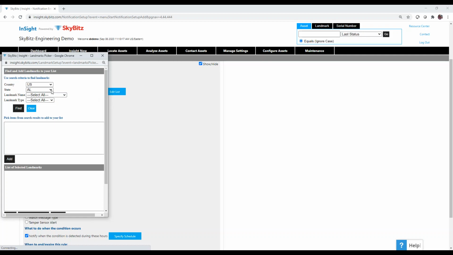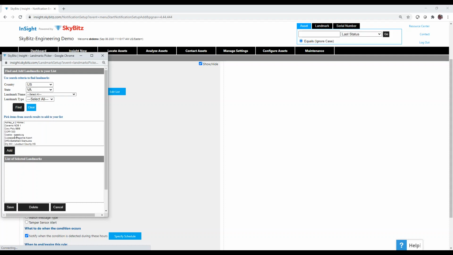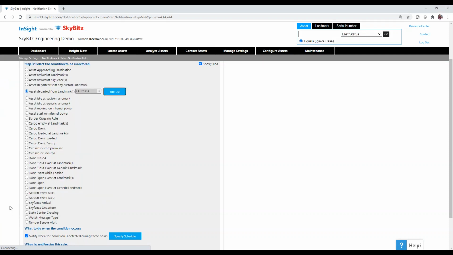So what I want to do is look up my known landmarks. I know I have some in Virginia. You have to find the landmark. You can use name, type, state, country, and hit find. And then I'll look at this one, and then I want to hit save. So what I did here: filter to find them, pick the one or ones that I wanted, add them, and then save it.